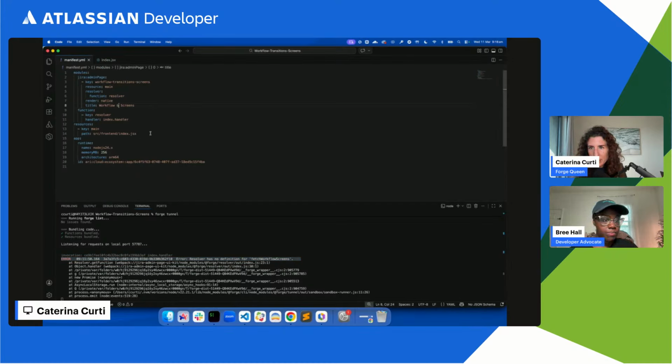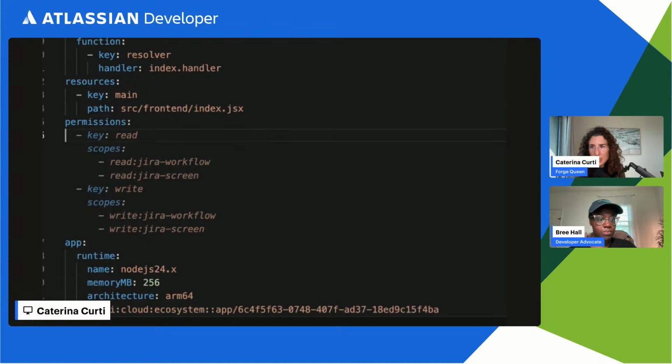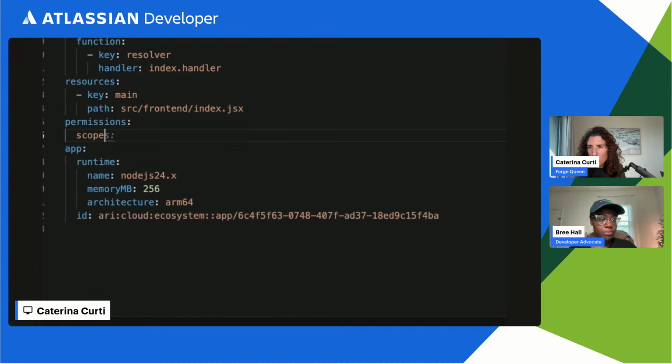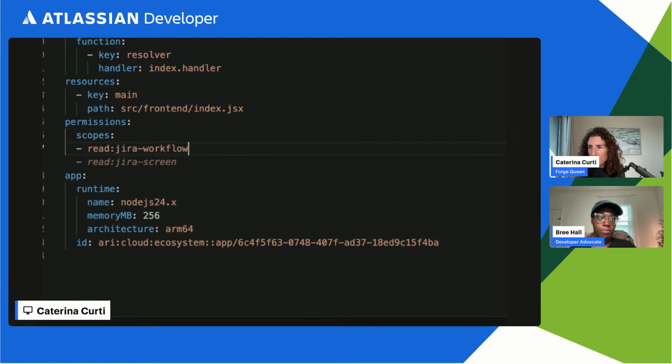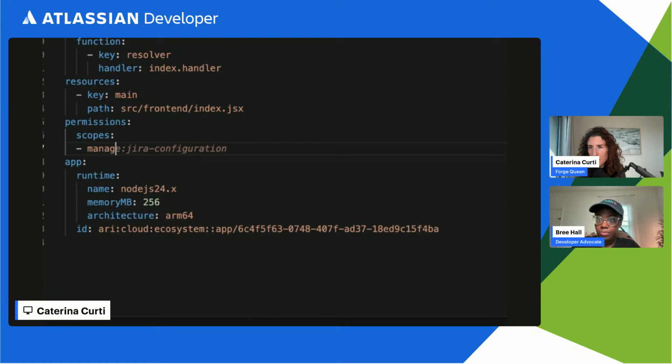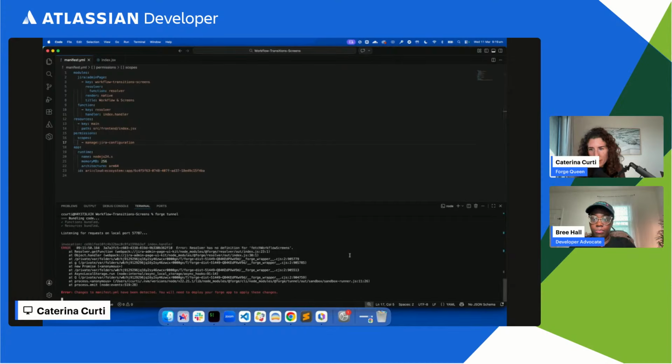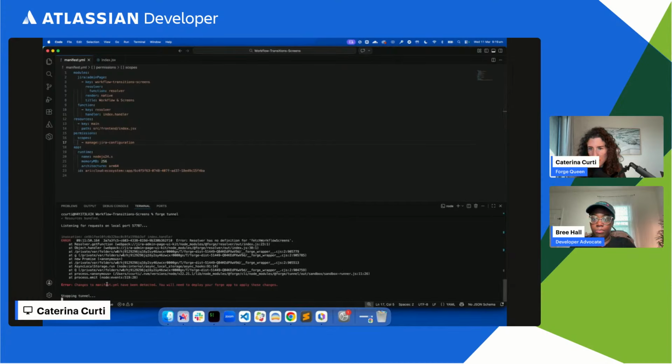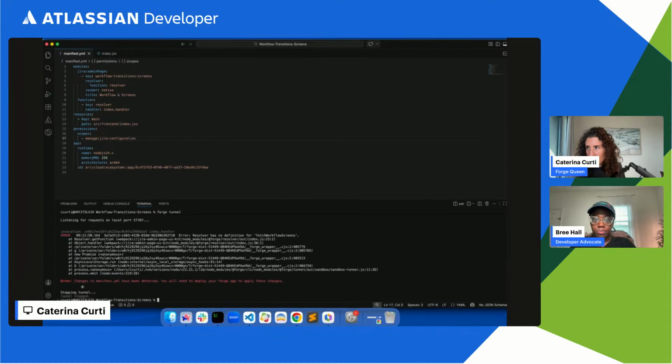Let's start with the scopes because we are adding an API. So let's do permissions, and then scopes. And the one we need is actually manage Jira configuration. And this is the indentation. Cool. So this is our manifest. So we changed the manifest, so we need to stop the tunnel and restart it.